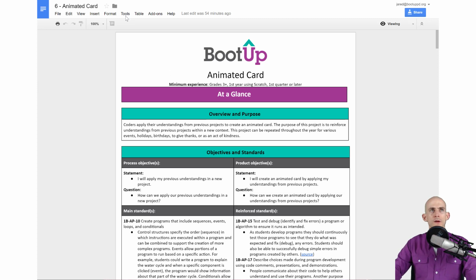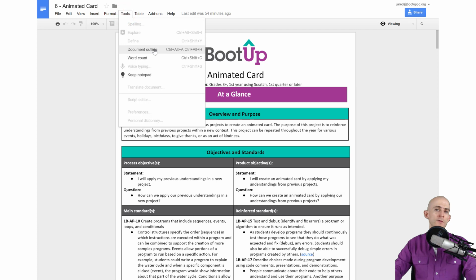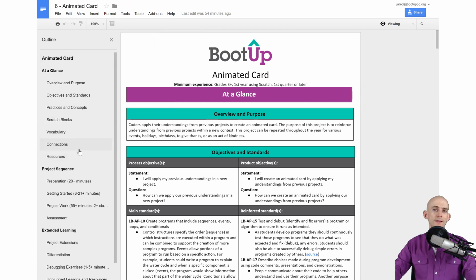So one of the things I'd recommend doing is going up to Tools and then clicking on the document outline. That's going to make it so you can quickly navigate to the different sections. So for instance, you're going to spend most of your time in the project sequence, so you can just click on it and it'll quickly take you to like the project work or assessments, things like that.